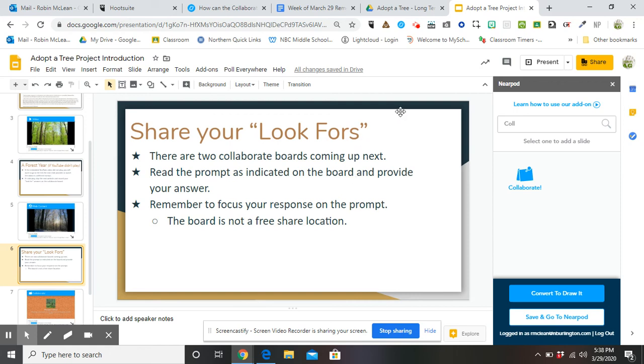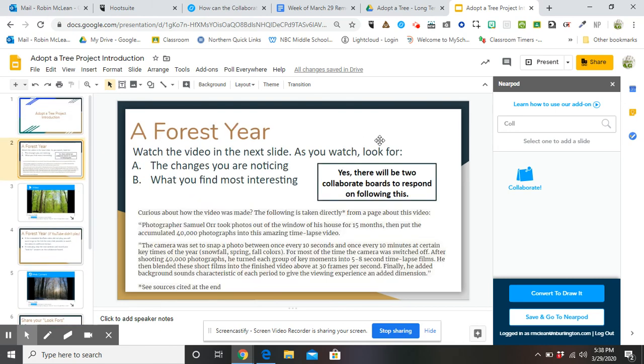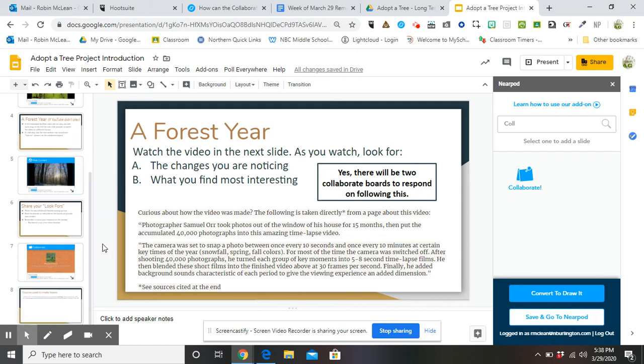When I'm all done, I have the ability to save and go to Nearpod where my presentation is accessible. The nice part is, any changes that I might make in my Google Slides will be reflected in my Nearpod prior to me launching that lesson for students.